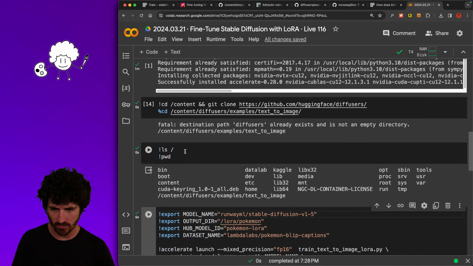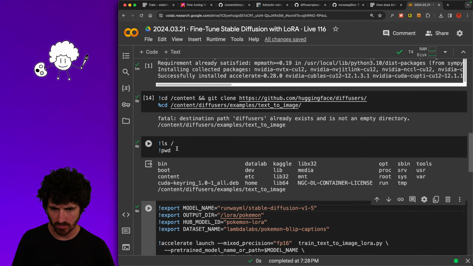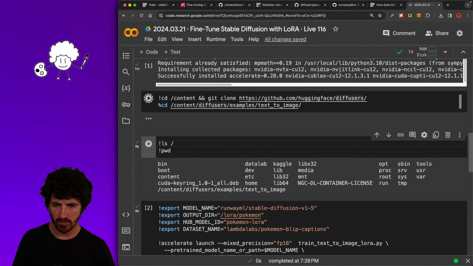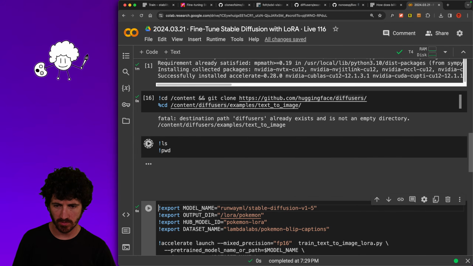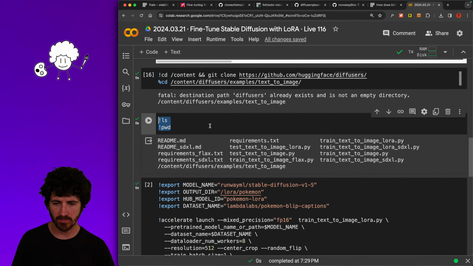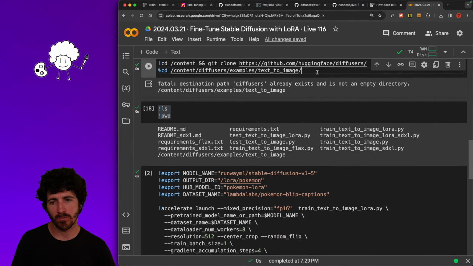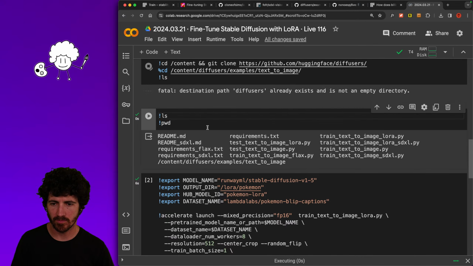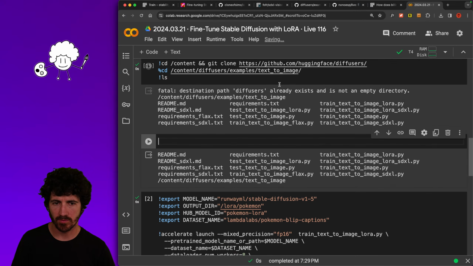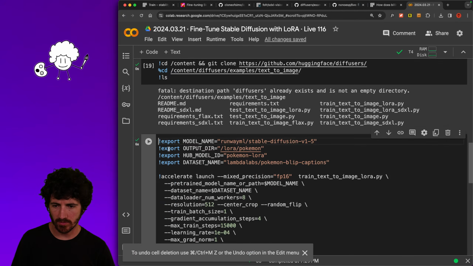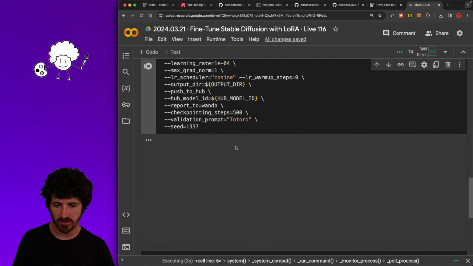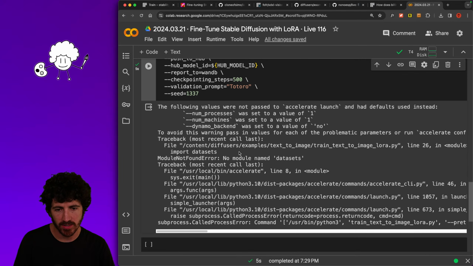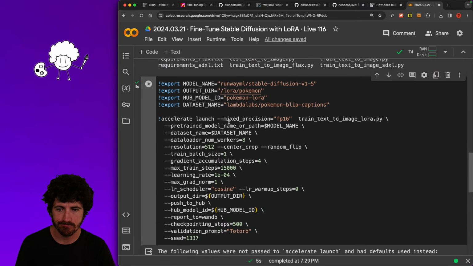Okay, I'm just making sure I go here, then here. Okay, go there. All right, we're in the right place. Okay, so great. Now we're on the right directory. So let's see what this does, if accelerate launch actually lets us train. All right, no module named datasets.